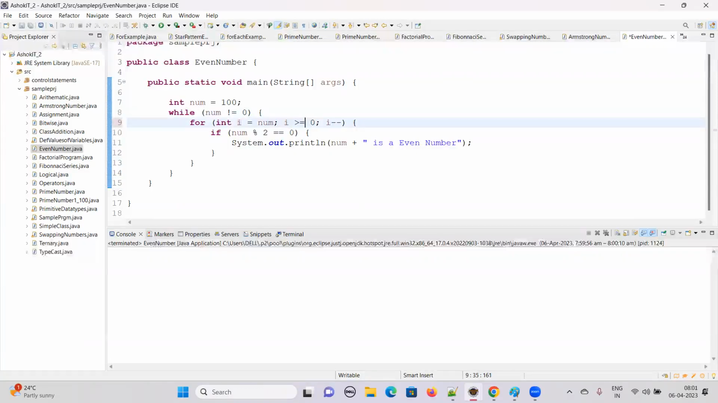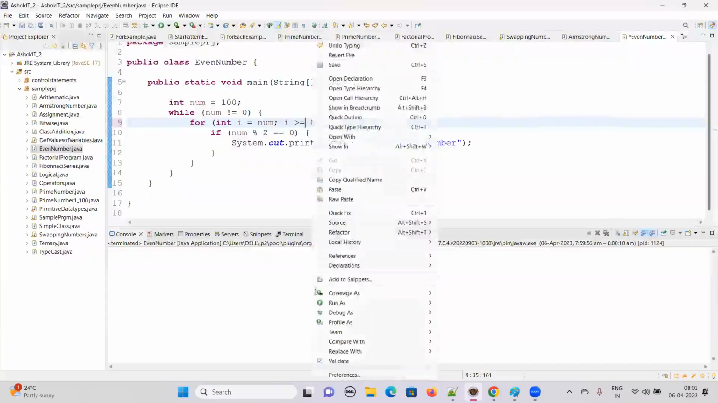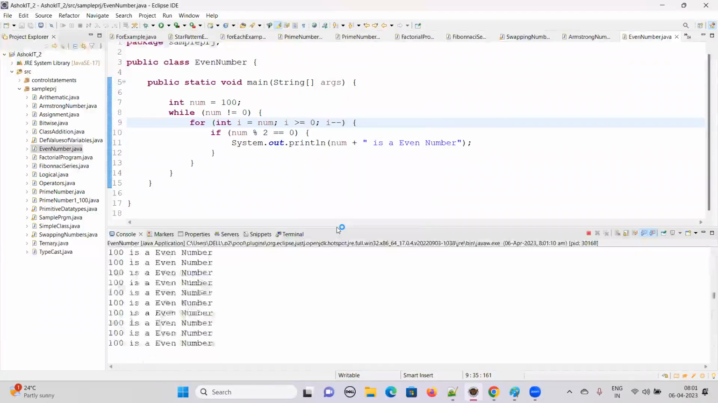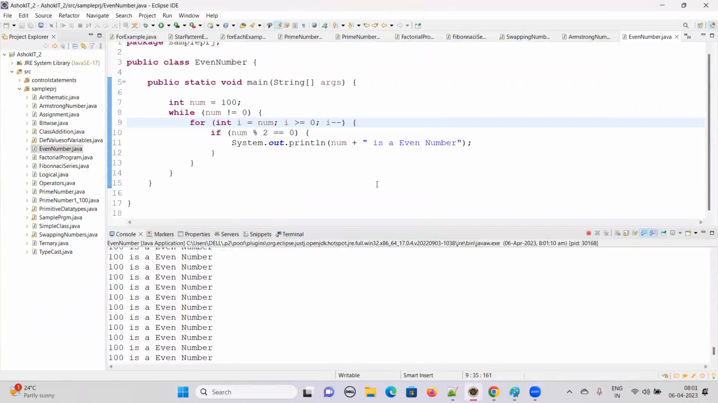We have to put i is greater than or equal to 0. If I say i is greater than or equal to 0, what happens here? What is the value of i now? 100. 100 is greater than or equal to 0. Then we are going to get this value, right? But what is happening here? Every time 100 will be checked.